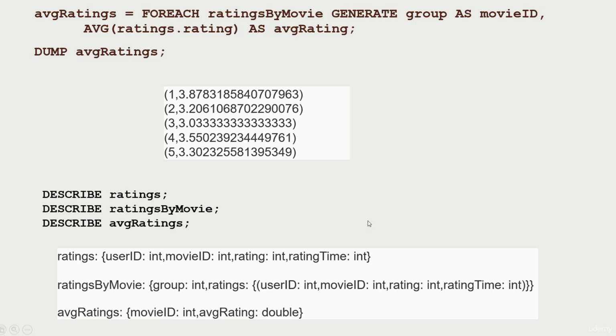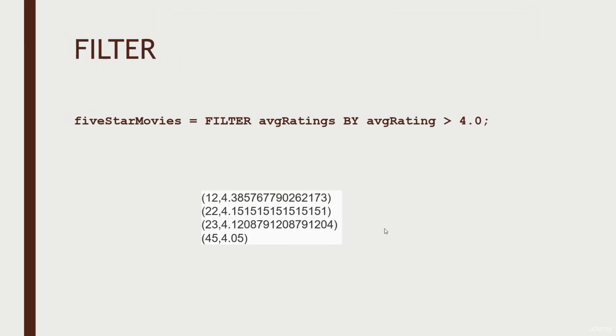So at this point, we have a relation that contains every movie in our database and their average rating from the entire ratings dataset. Next thing we want to do is filter things out so that all we're left with are good movies, things that are rated more than 4 stars on average. And that's very easy to do. All we have to do is say filter average ratings by average rating is greater than 4.0. And very intuitive. Don't need to talk about that, right? So that's going to give us back a new relation that contains everything that was in average rating that has an average rating greater than 4. So this is all the really good movies.